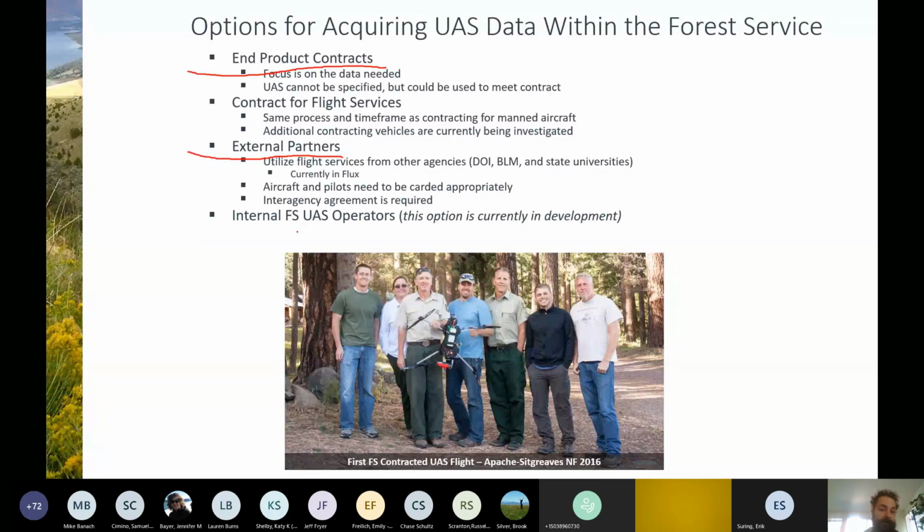And then currently under development is training Forest Service UAS operators so that they can acquire their own imagery. So we're hoping that the amount of applications that we have within the Forest Service grows exponentially.